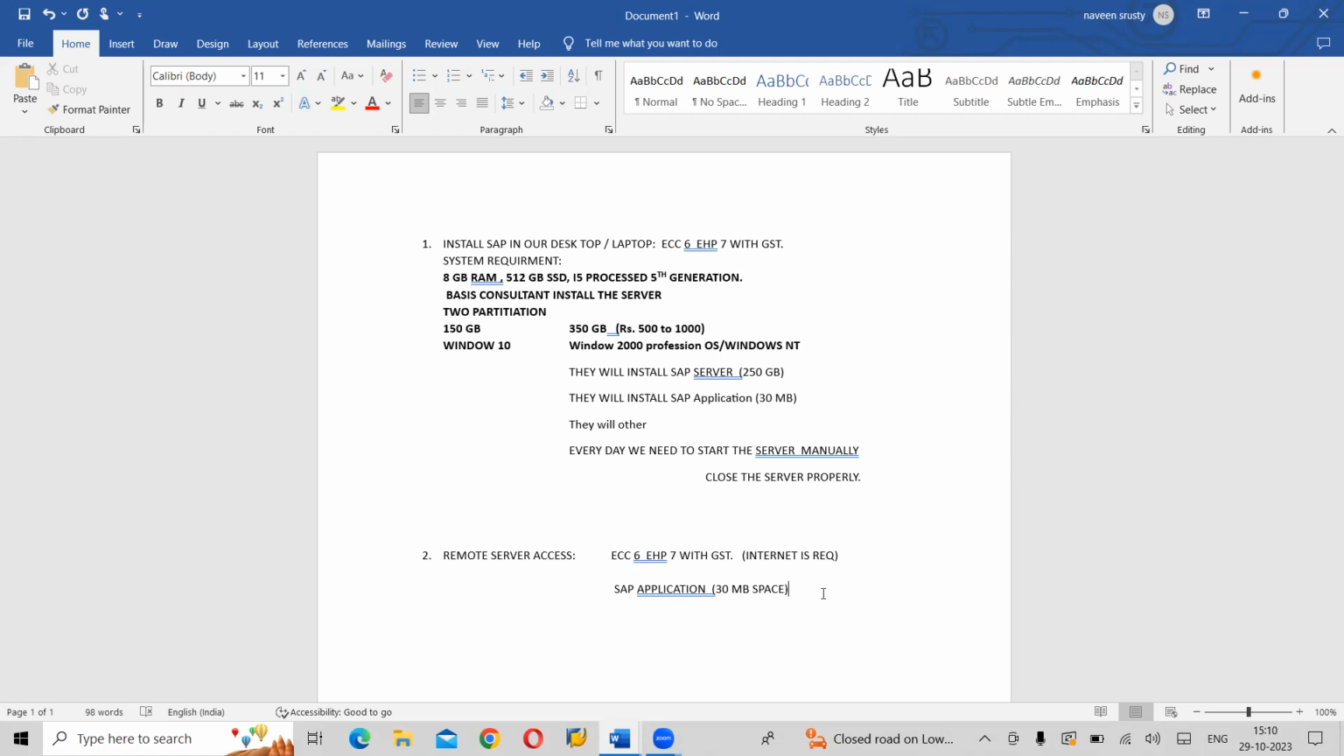The data will be backed up almost every month or every quarter. But it doesn't mean that this server also can't get crashed at any point of time. It's not going to be crashed, but normally they will take a backup. The basis consultant will take a backup, and they will reinstall and restore it. So at most we won't lose our SAP data.